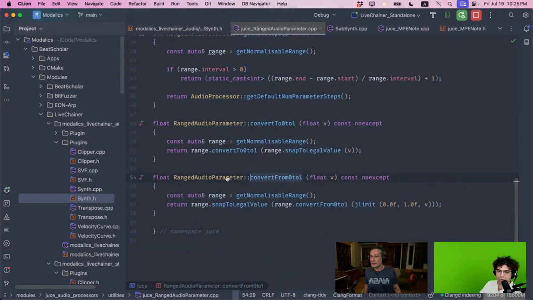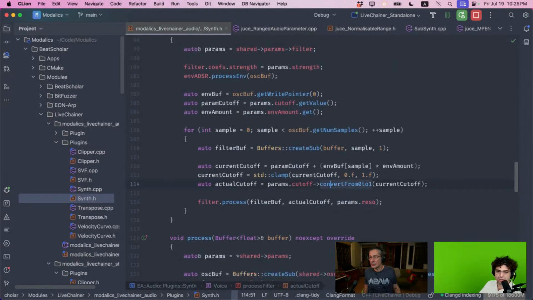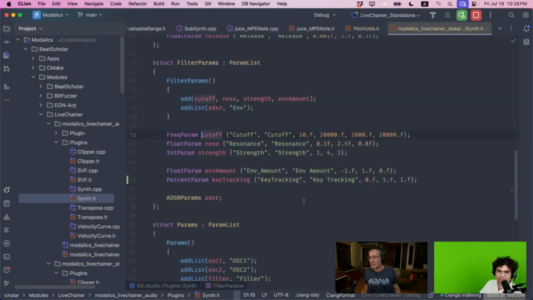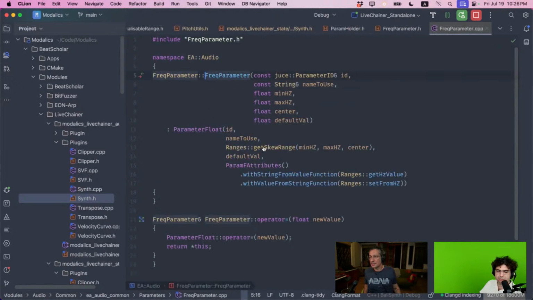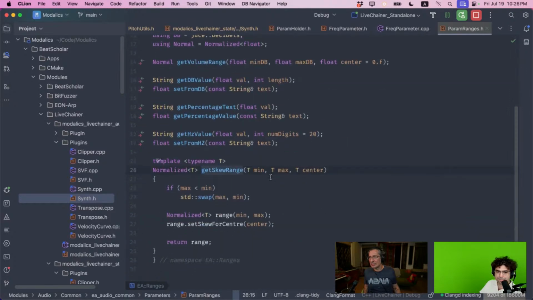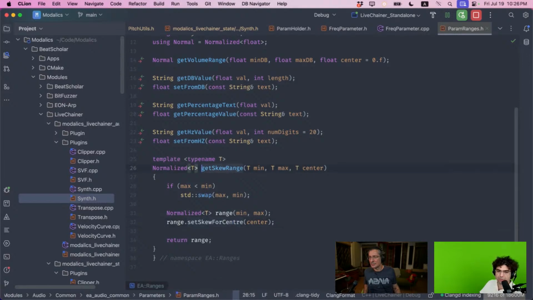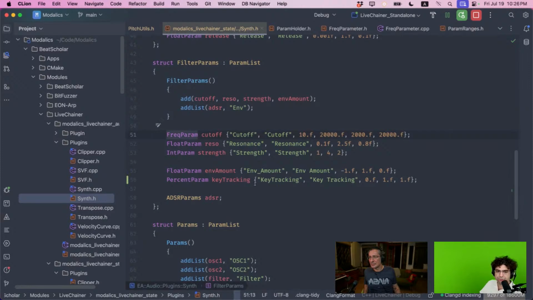What is the convert 0 to 1 thing? It calls my own conversion. So it calls a custom function in this case. Let's look. Frequency parameter. It gives you an actual hertz? Yes. So I'm using a skew function with a center. That's how I'm doing the frequency. So I give it a center. For example, this filter in particular is 10 to 20,000, but the center is 2,000 hertz.